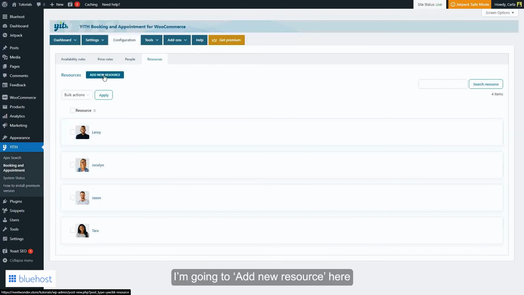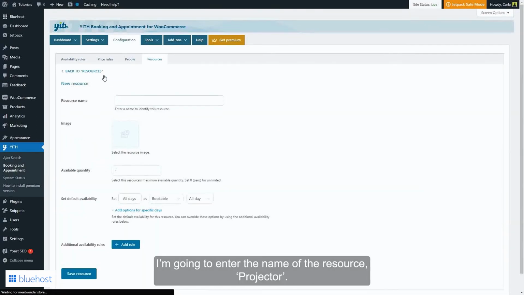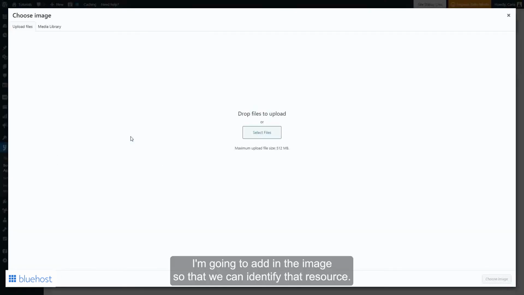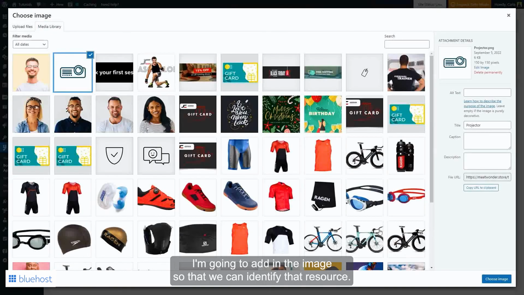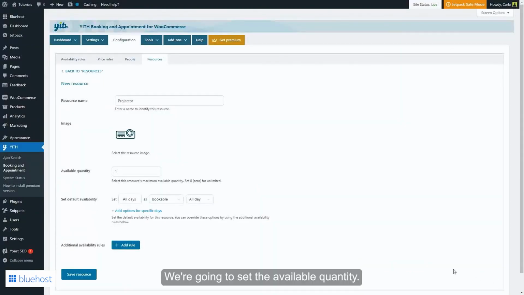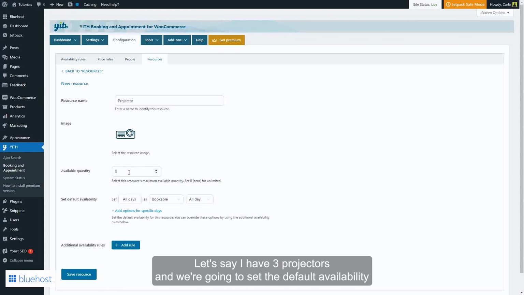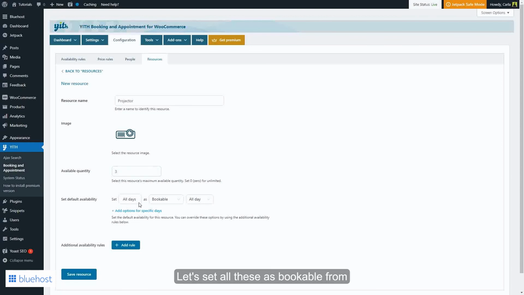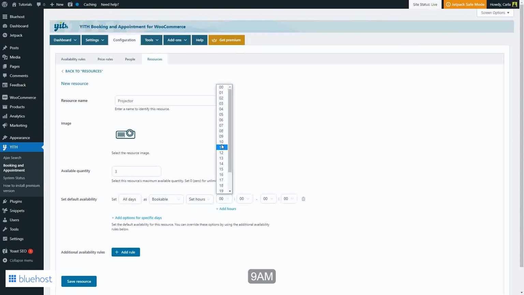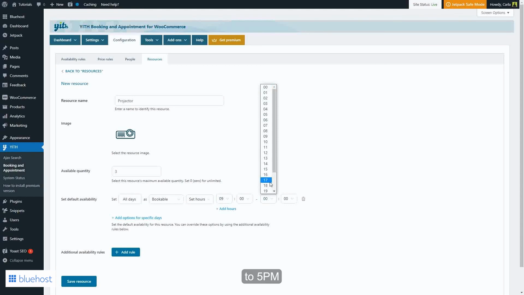I'm going to add a new resource here. I'm going to enter the name of the resource, projector. I'm going to add an image so that we can identify that resource. We're going to set the available quantity. Let's say I have 3 projectors, and we're going to set the default availability. Let's set all days as bookable from 9 a.m. to 5 p.m.